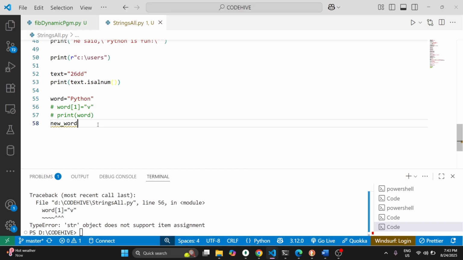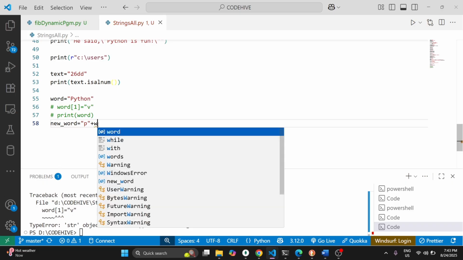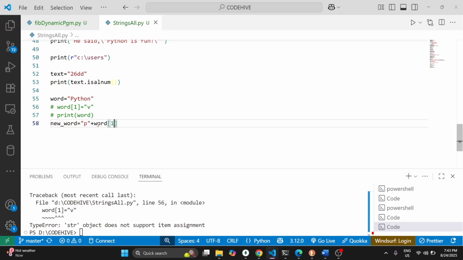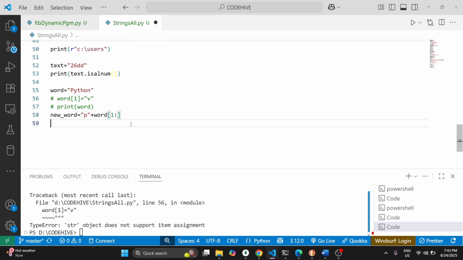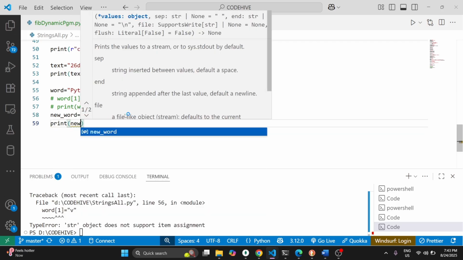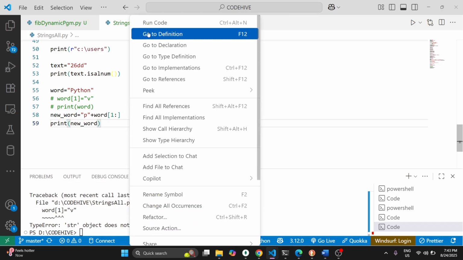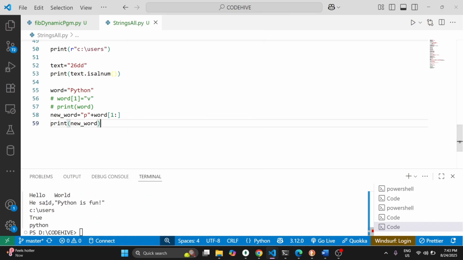New word is equal to, for example, I want to do like this: p, then like this, I want to do word of 1 till end. So this will print the same "Python" only, but here the P is not capital, it is a small letter. Now I will try to print this. You can see here it's the new word. Okay, now we will run this. Yeah, we are getting the output.